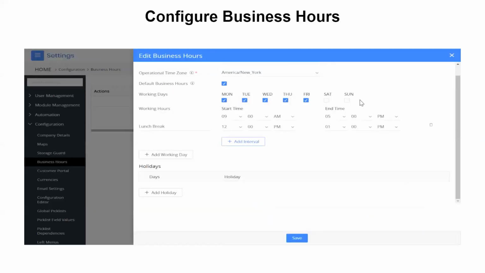Next, we have configuring business hours. So we can assign operational time zones. We can set these as default business hours. We can assign the working days. So here we have Monday through Friday with our working hours from 9 a.m. to 5 p.m. So pretty standard work day with a lunch break from 12 to 1. We can also add any working days or add holidays as well.